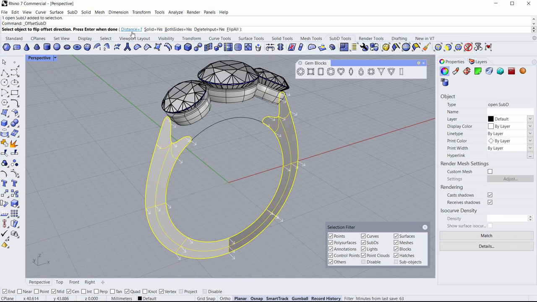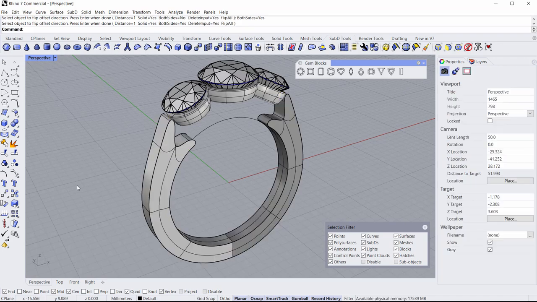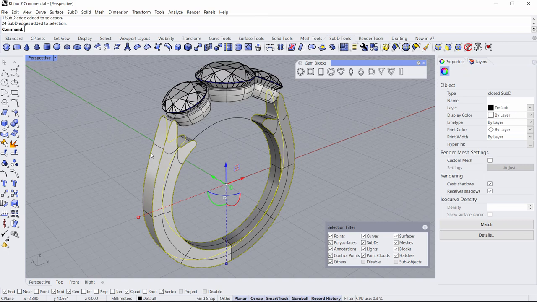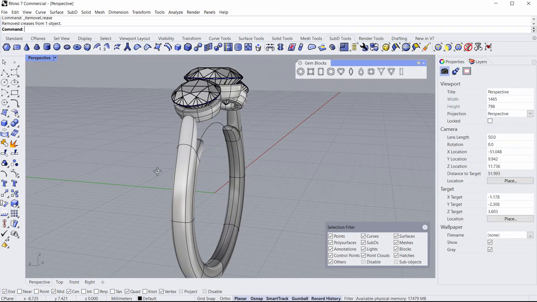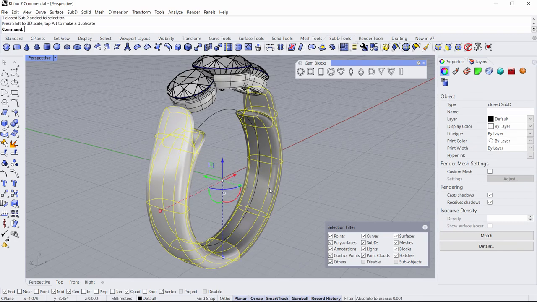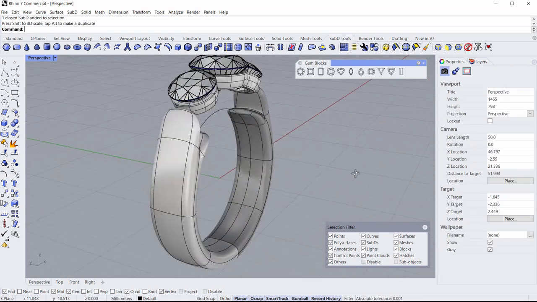With offset sub D, we want a distance of 1, and it's important that we do both sides equals yes and solid equals yes here. When we do that, it'll thicken that thing up to 2 millimeters since it gives us 1 millimeter on each side here. The next thing I'll do, I accidentally clicked the sweep there. I meant to click the remove crease. So there we go. So let's click that, and then I'll just widen that out just a hair.